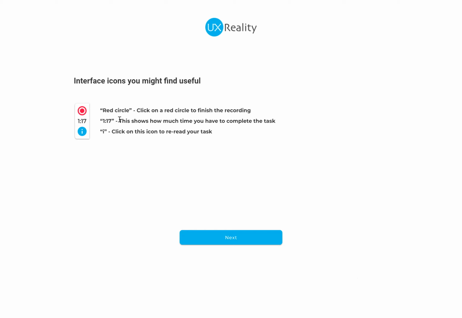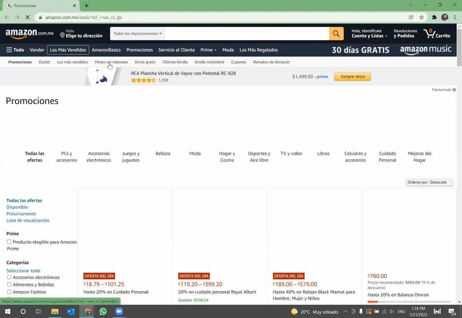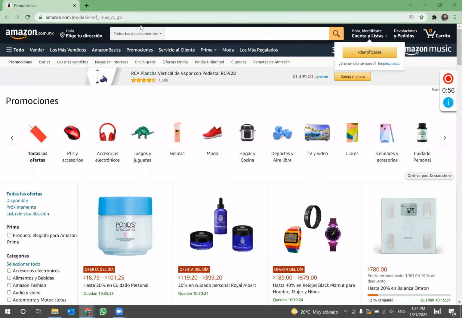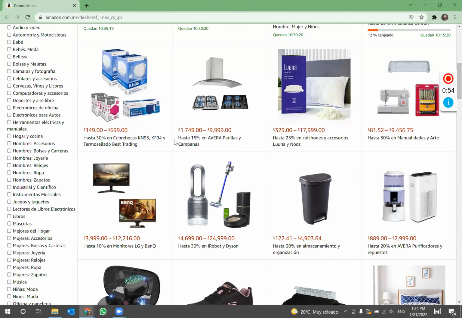We have the counter, which shows how much time you have to complete the task, and the I for the information. Once we forget what our task was, because at times the tasks are complicated, we can click on I and reread our task. So let's go. Okay, so here is the link that we sent.